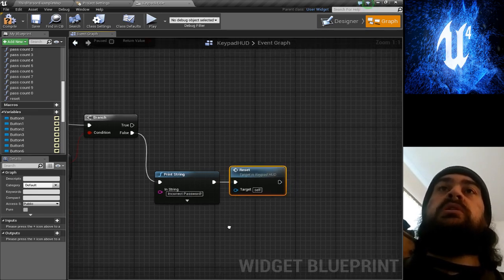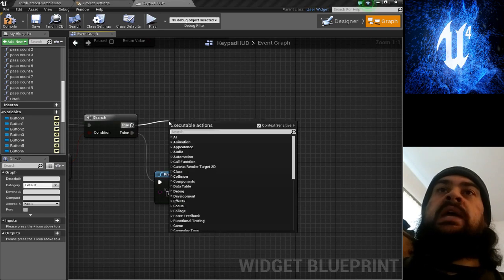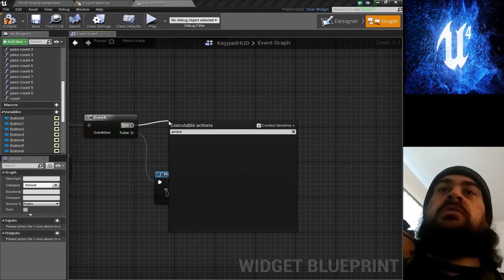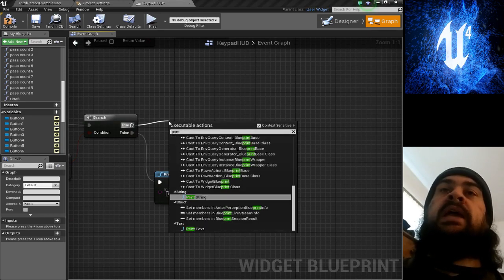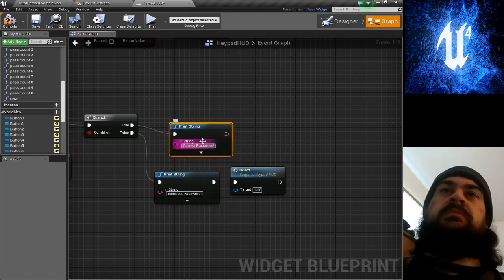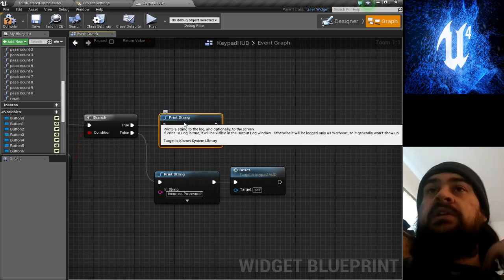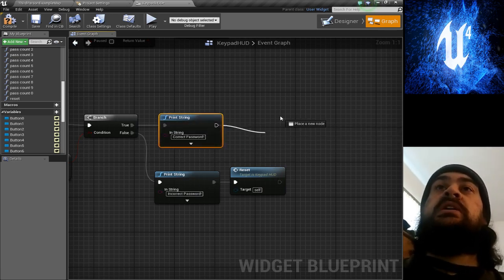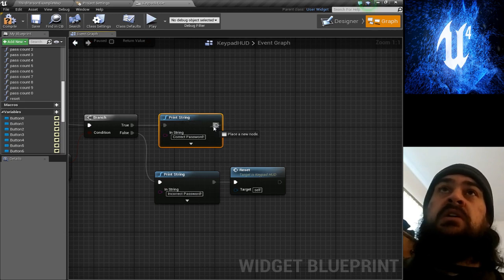We're going to print a string. If you have a messaging system, you can use that instead of print strings, since print strings don't actually show up in the actual game. So you can put whatever message you want. This is what I'm putting. If it's a correct password, you're going to want something like correct password, and if it's incorrect, then you want incorrect. So this right here is the thing that got me stuck for so long.